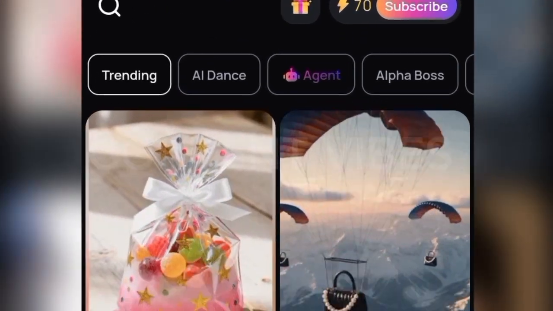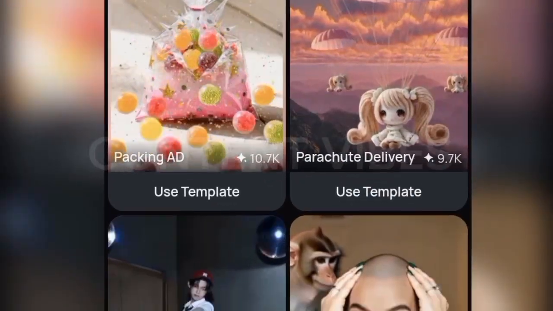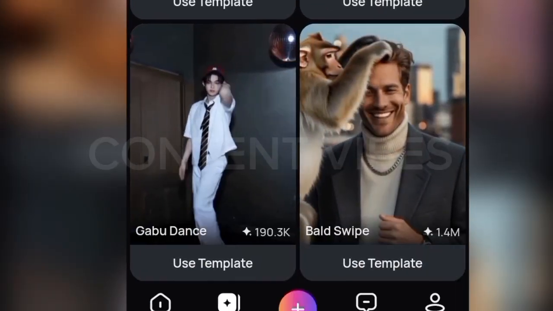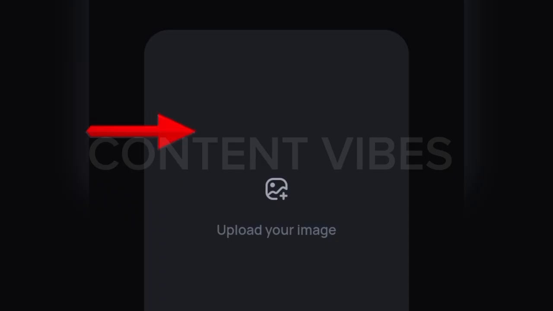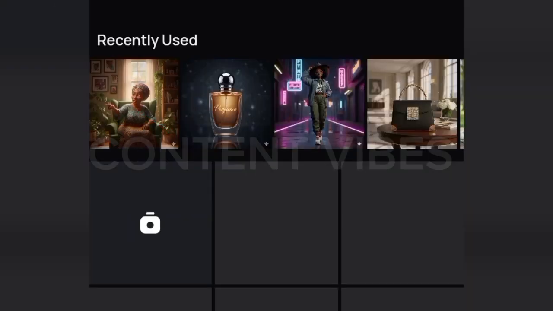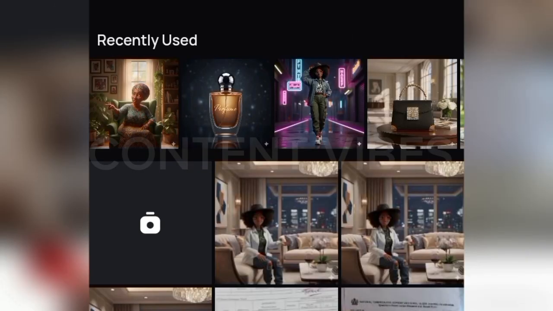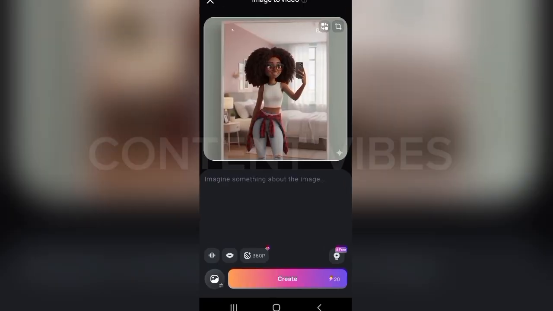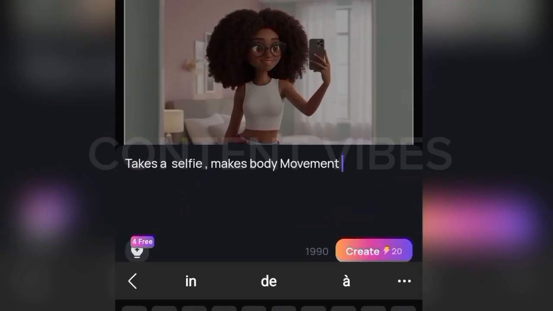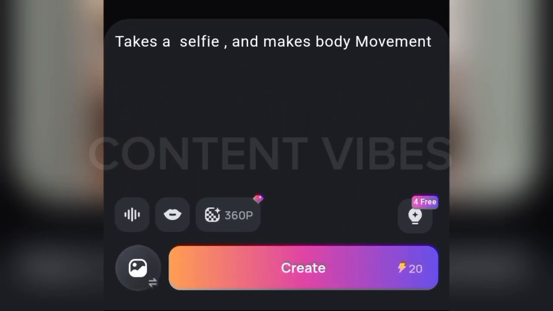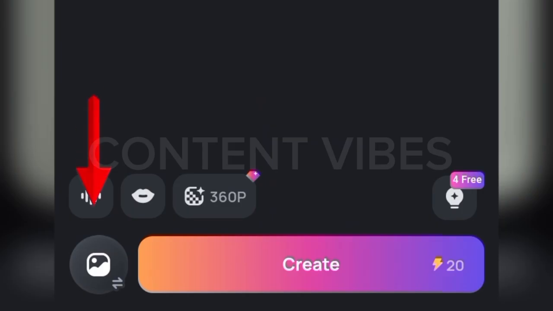This app gives you 70 credits every day to generate your free videos. So to create your videos, click on the plus sign. Here is where you upload your image. Click on it. Select any image of your choice. Type in how you want your video to be animated here. If you want the video to come with a sound, you click here. If you want to lip sync your video, click on the lips icon.